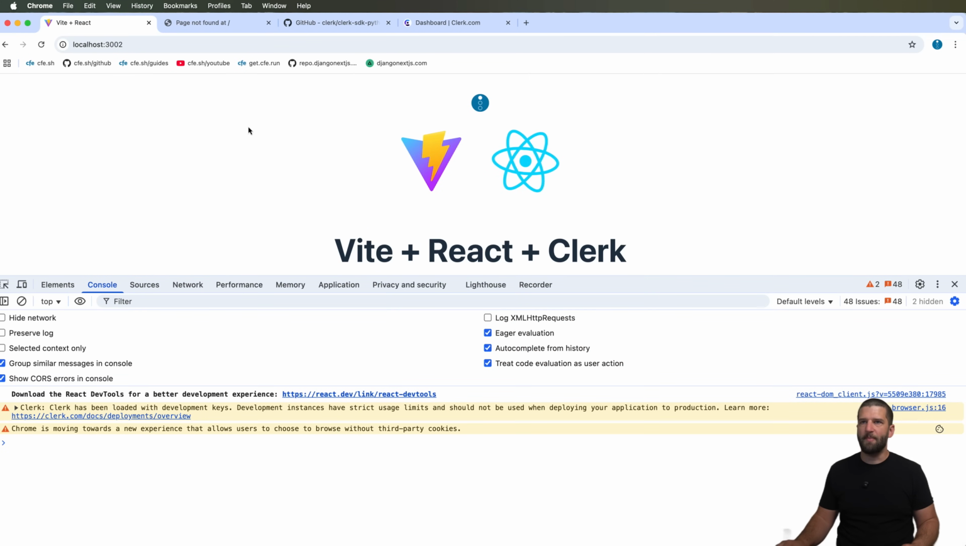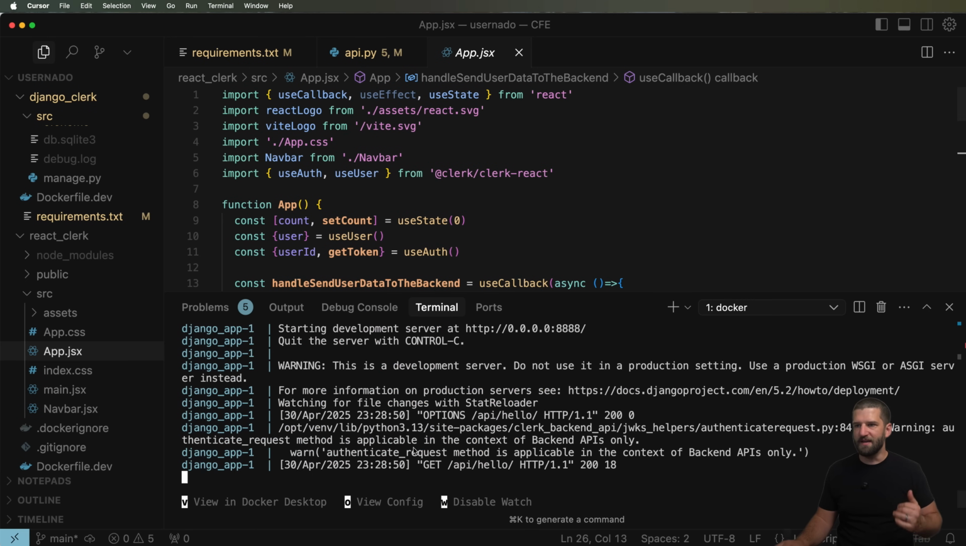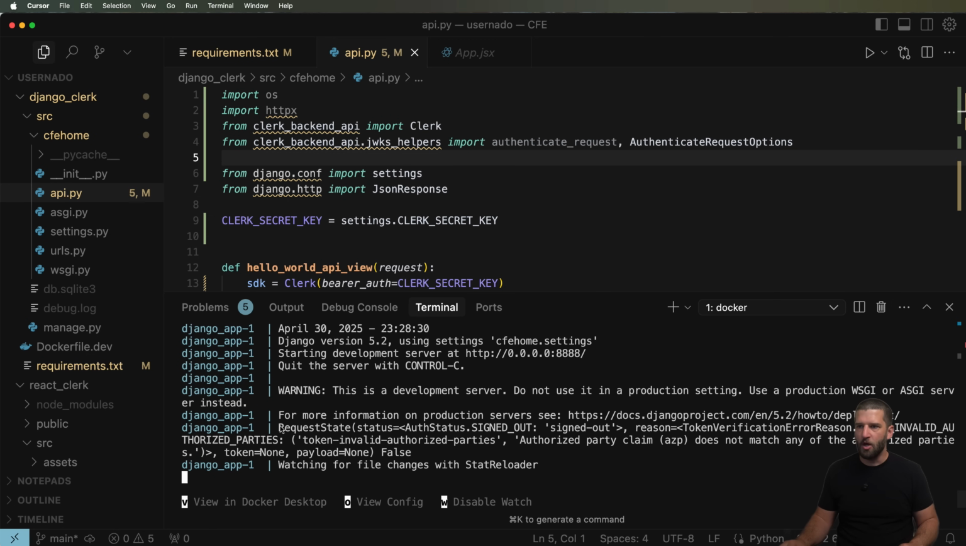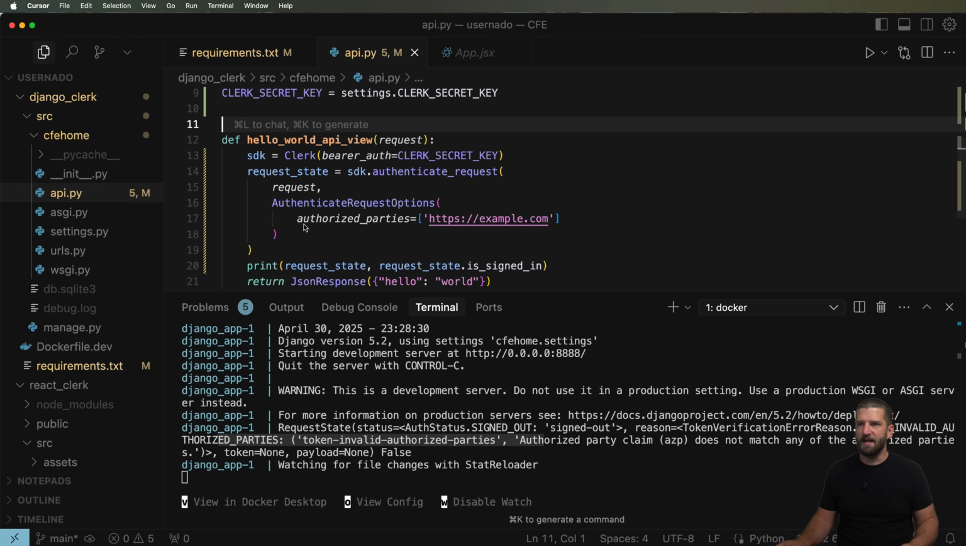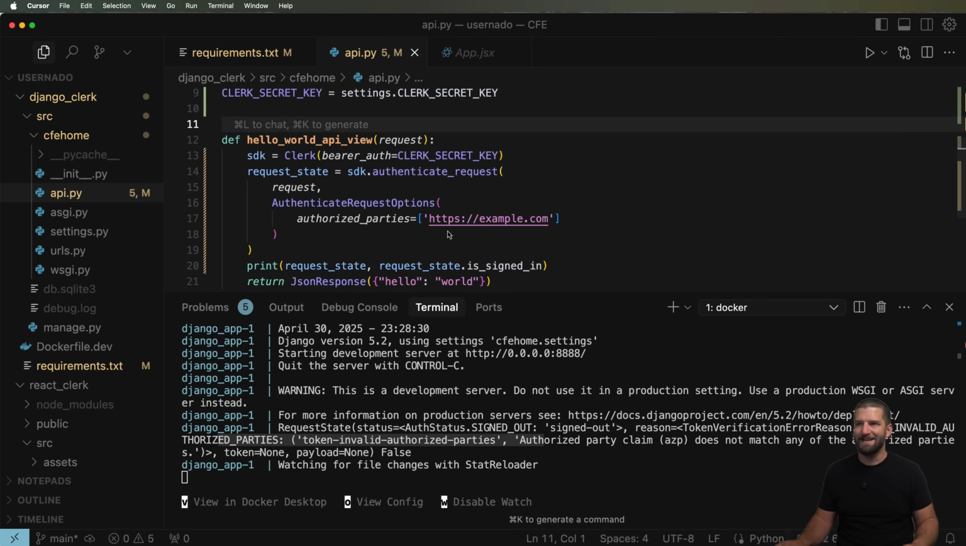So I'm going to go ahead and jump back into Vite React. I'll go ahead and hit trigger backend. This still responds with the correct data. But of course, if we look in the console now, what we should end up seeing, I think, especially if I hit save, it'll refresh that state. We get the request state in here. It says it's signed out. The authorized party claim does not match the authorized parties, as in, let's scroll on down, authorized parties. Well, that doesn't match. My front end does not match what's listed here.